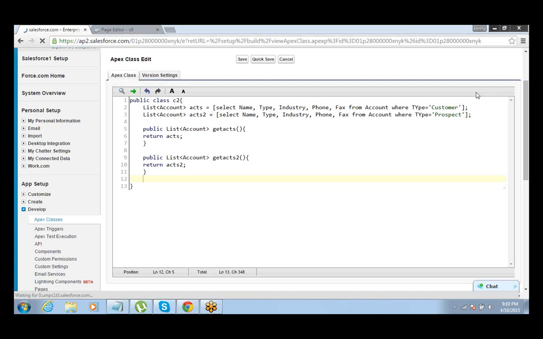Okay. Who else is done? Anyone who has been able to save it successfully? Sonu has done. Great. Saved successfully, Sonu? The class is saved? Yes, please. Excellent. Go ahead and create the Visualforce page.